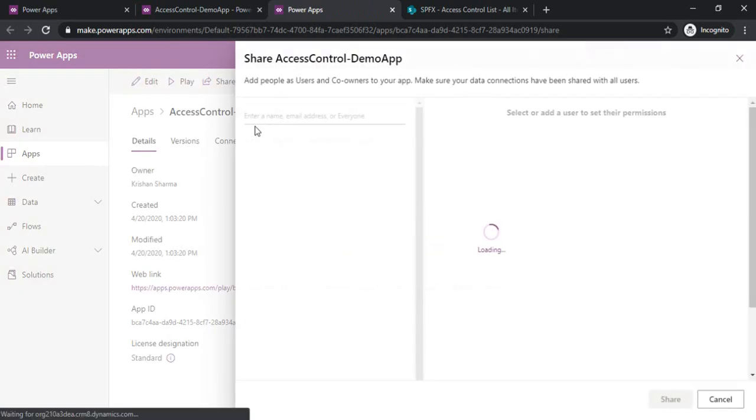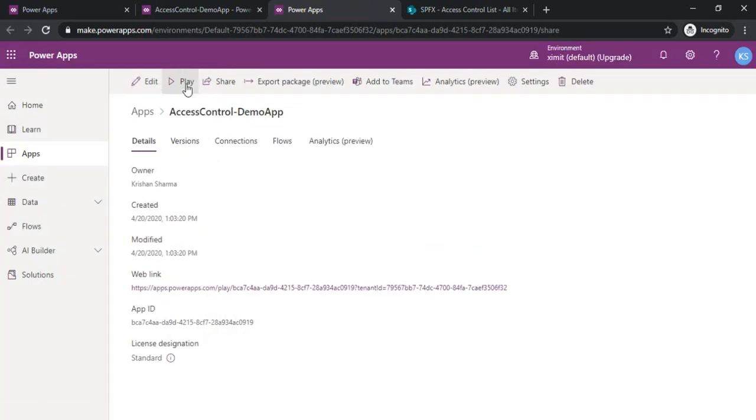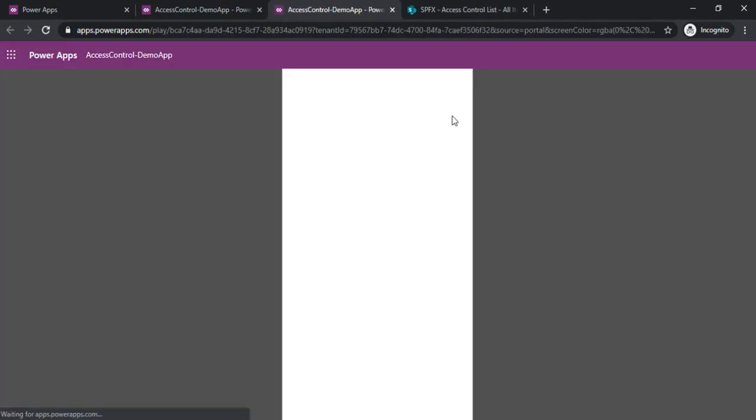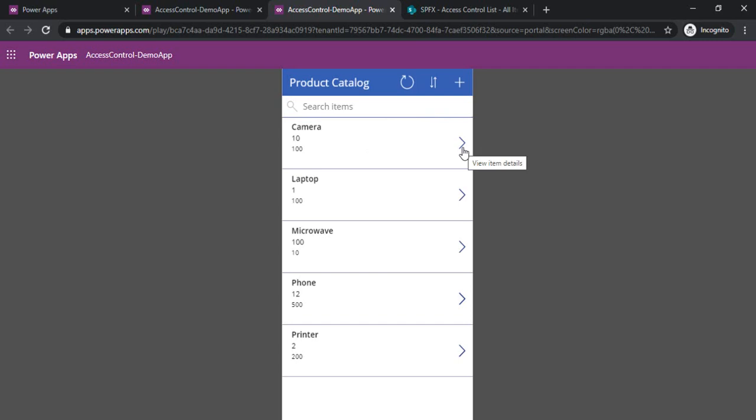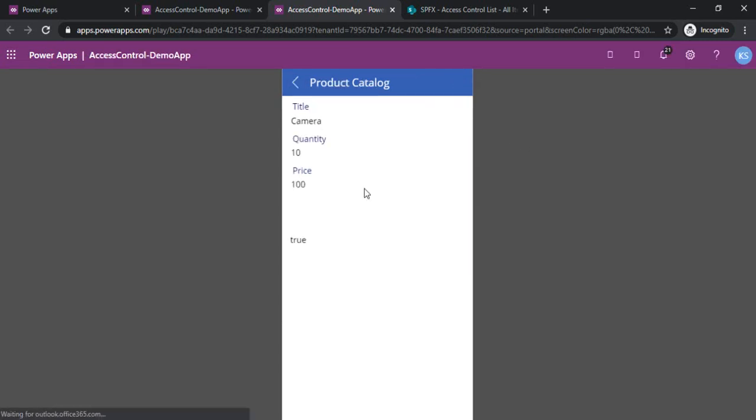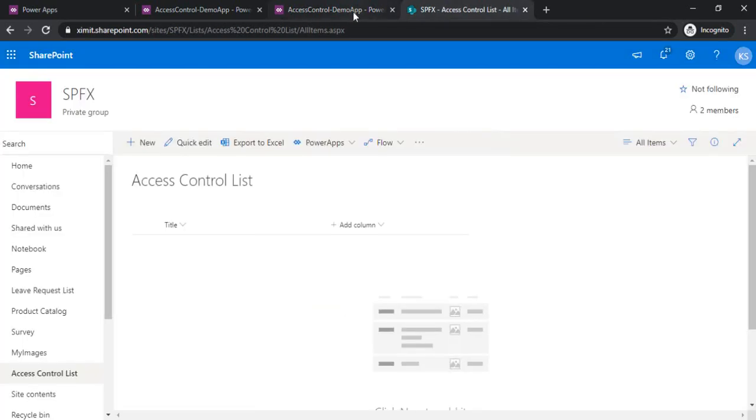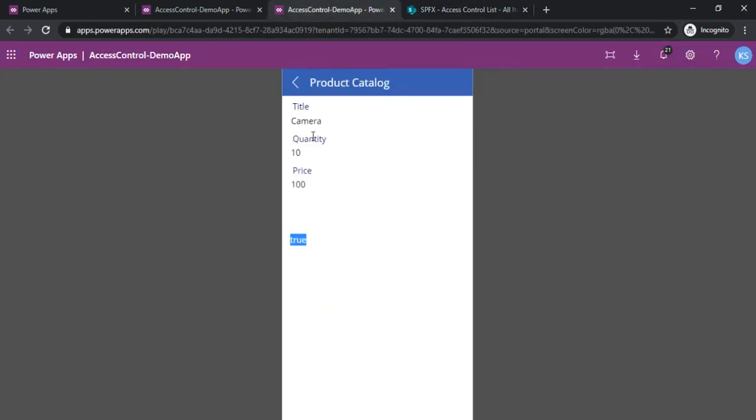If you click on share, it will give you a prompt to share with people, but I'll just play it. Once I click on the arrow icon, it gave me true, the label which we set, because the current user email, which is mine, was not found in this SPFX access control list. So we are good. For end users where we just want to showcase the values, this would be the case.